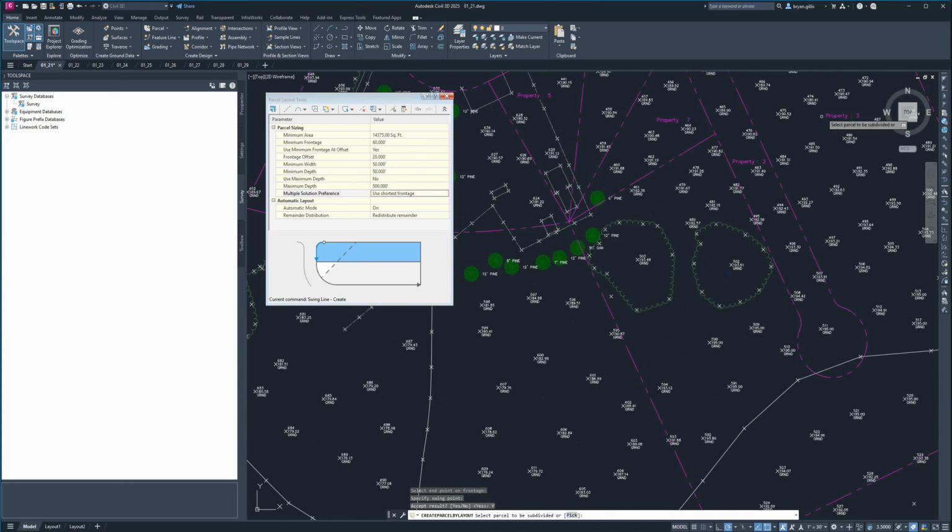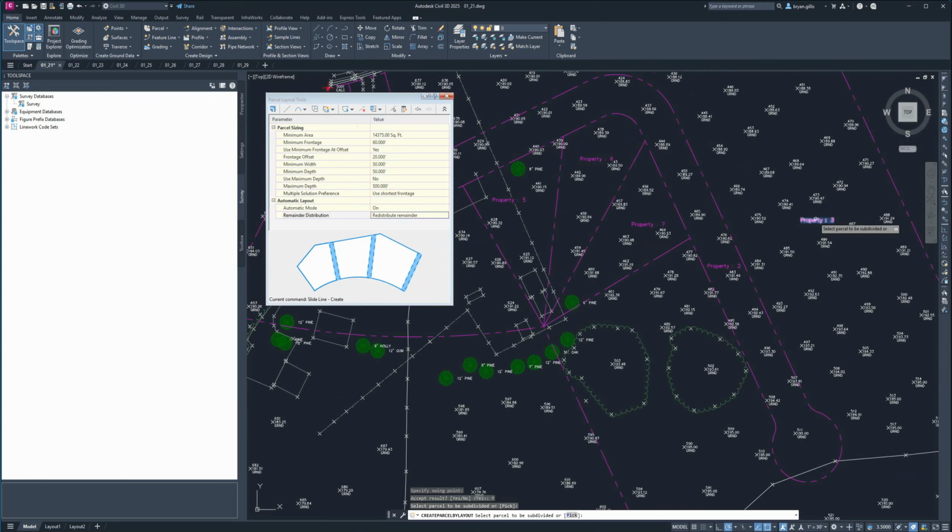Moving forward, we want to continue to subdivide Property 3, but instead of a swing line, we're going to go ahead and do a slide line this time. So again, we want to make sure our settings all stay the same. And then let's get started. So the parcel that we'll subdivide, like I said before, is going to be Property 3. That subdivision is going to start where Property 3, 2, and 7 meet.